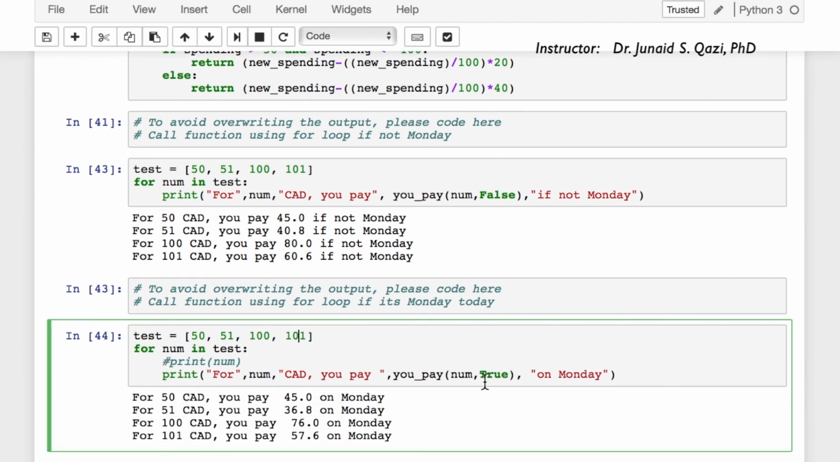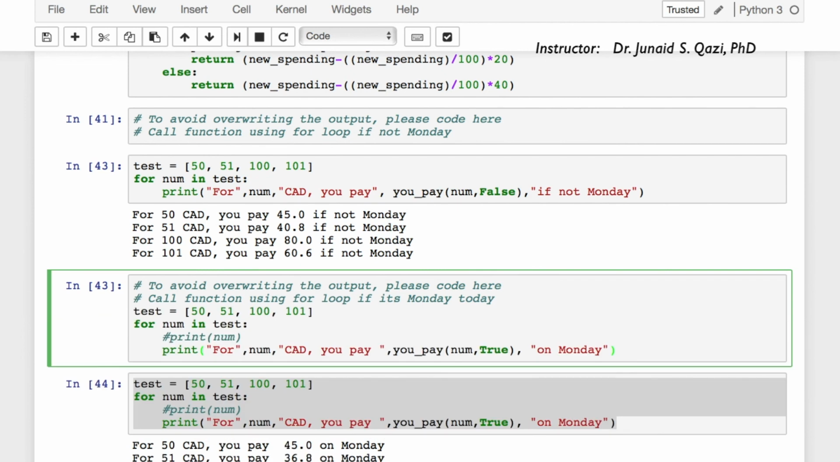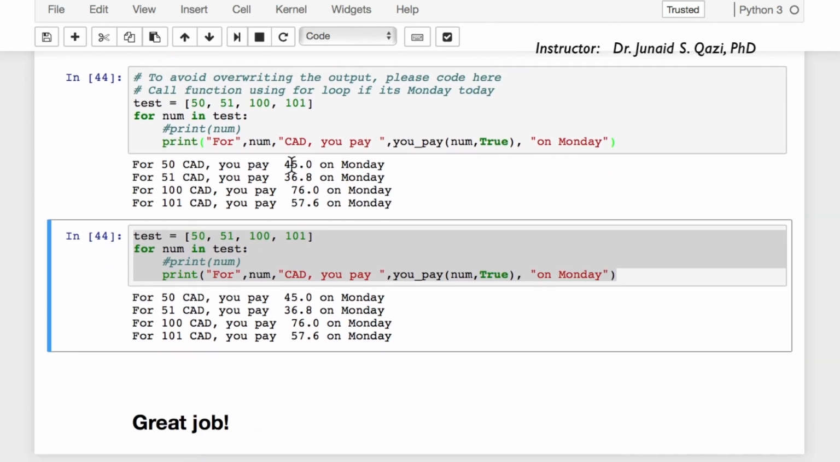So if it is on Monday, we are passing True. Let's copy this one, paste it here. Yes, so our function is returning the value after discount, which is a cherry, $5 further discount.